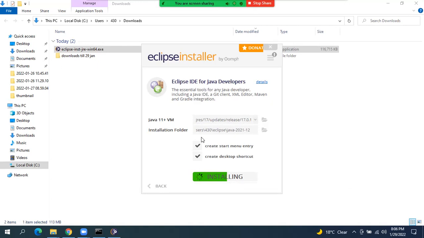So it is installing Eclipse here. The Users 430 is my username. Then Eclipse Java 2012. And also it is going to create a desktop shortcut for us. So once it is done, we will see a shortcut on the desktop and we will directly use that only.